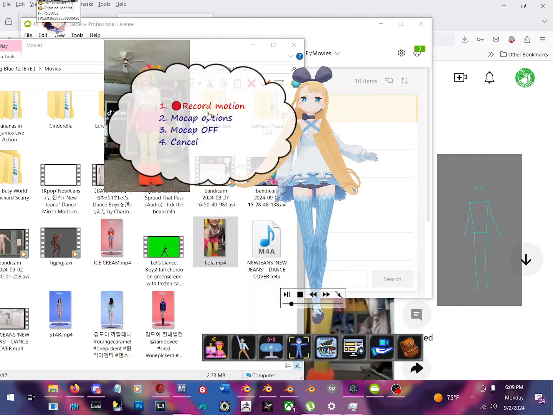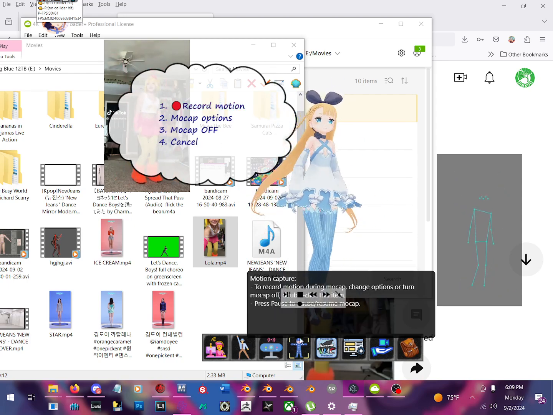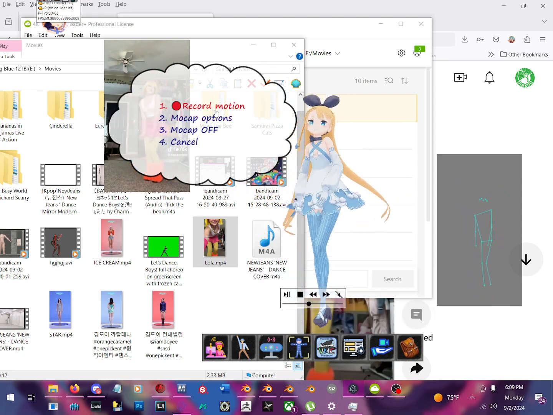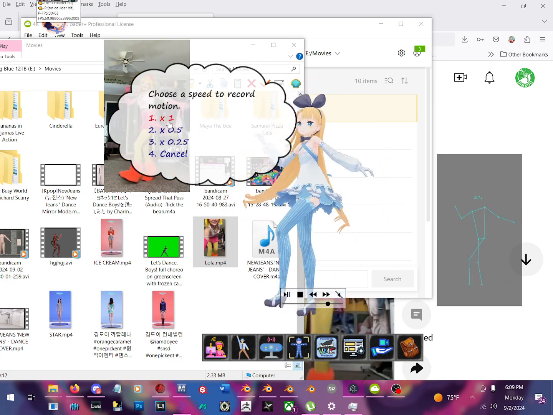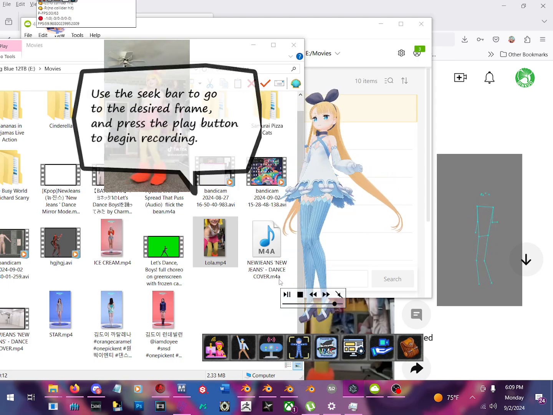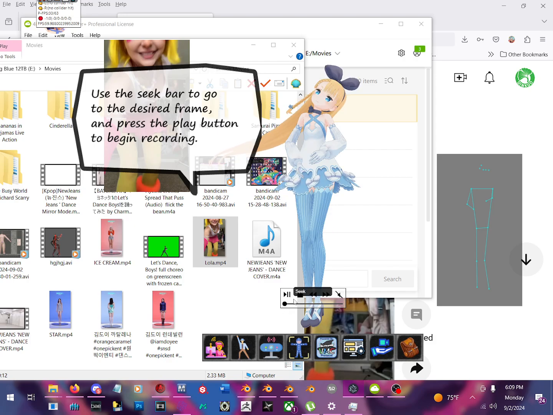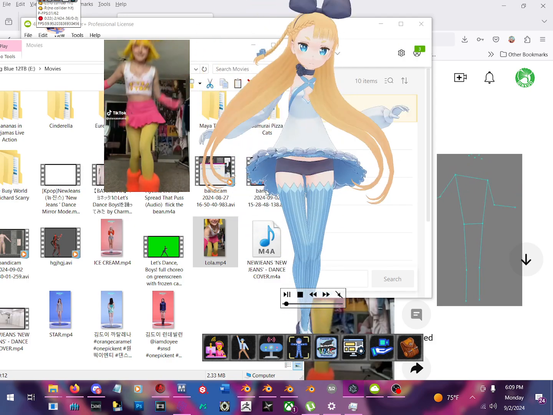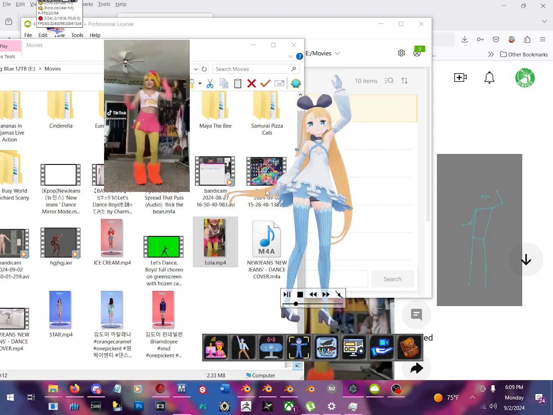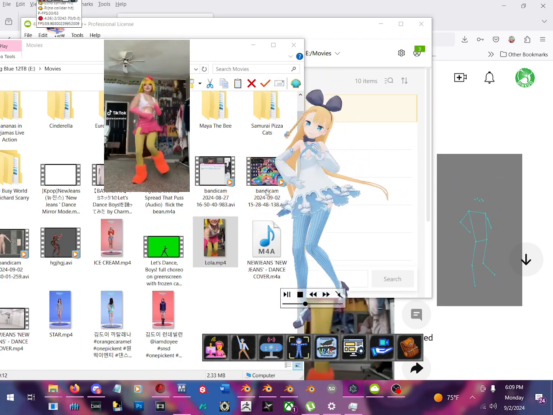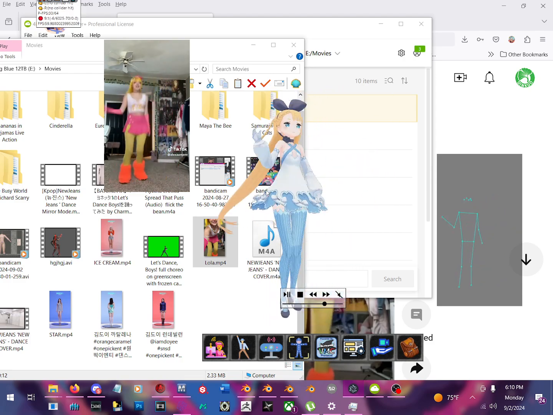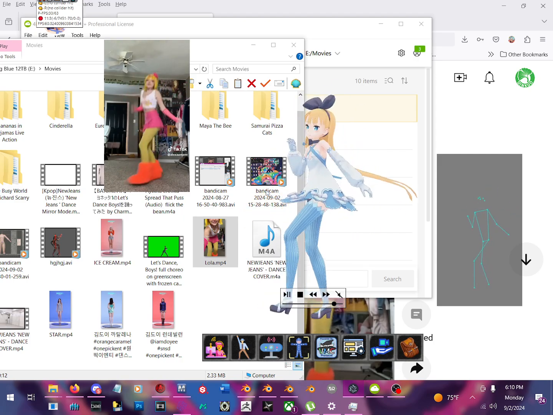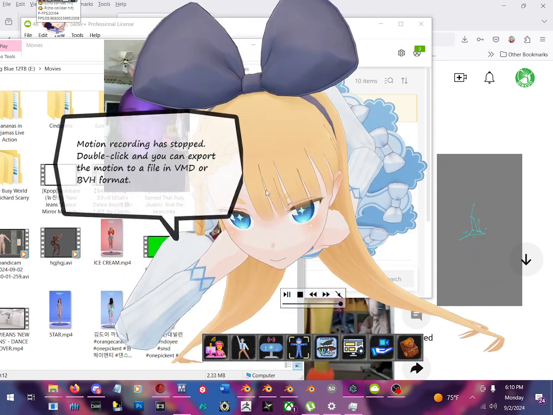So we're going to go over here to the Mega Man. You want to double click to bring up the motion capture menu. Then you want to hit record motion, and then 1x speed, and you want to drag it to the beginning of the motion or wherever you want to record it at, and then press play and let it run through again. Now it's not absolute. If you don't like the way it came out, you can always go back and record it again and again as many times as you want until it looks better.